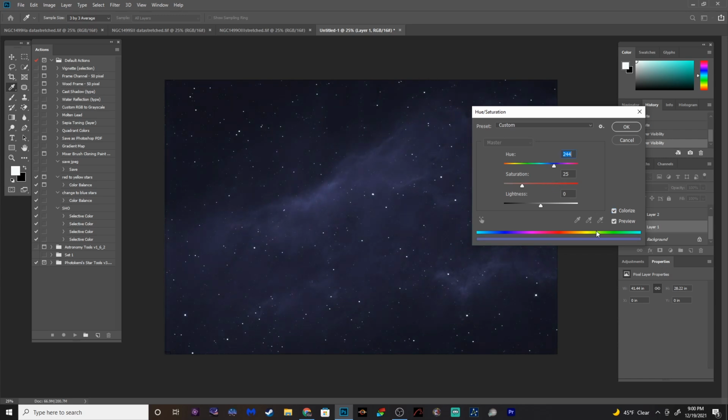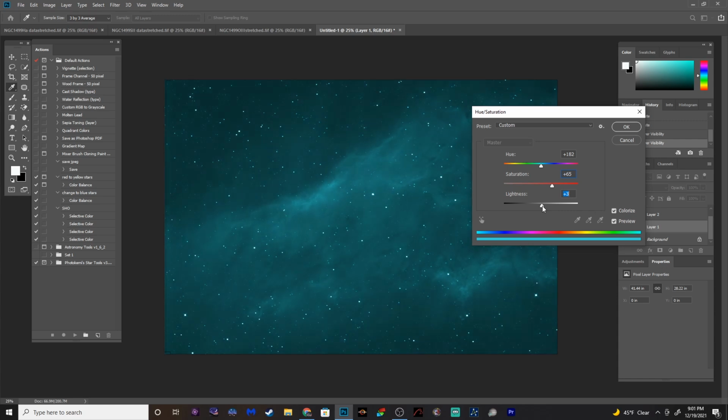You can adjust the hue and saturation to your liking here. For this demonstration, let's go with a bluish teal look. Let's see what that looks like. Let's crank up the saturation and adjust the lightness to taste. I think right about there looks good to me. All right, so we're going to hit OK on that layer for now.